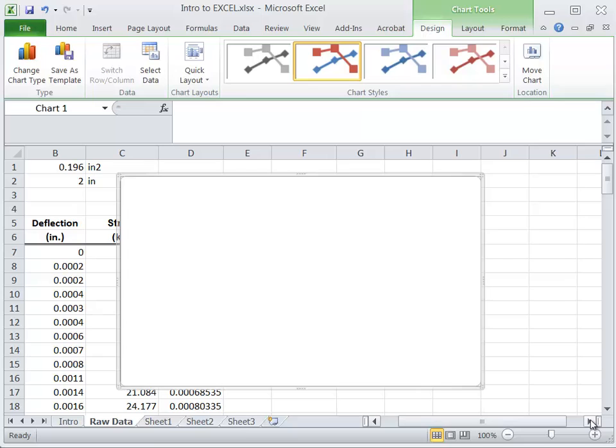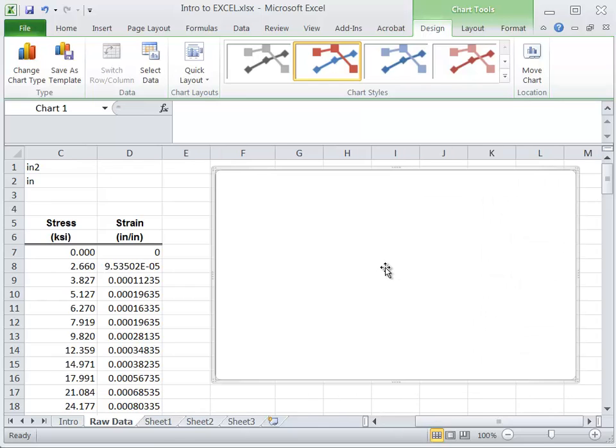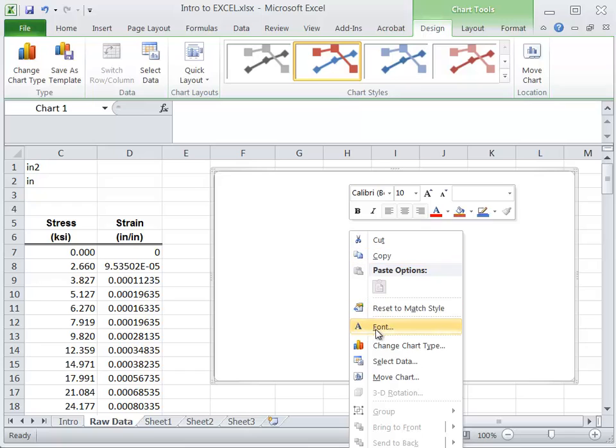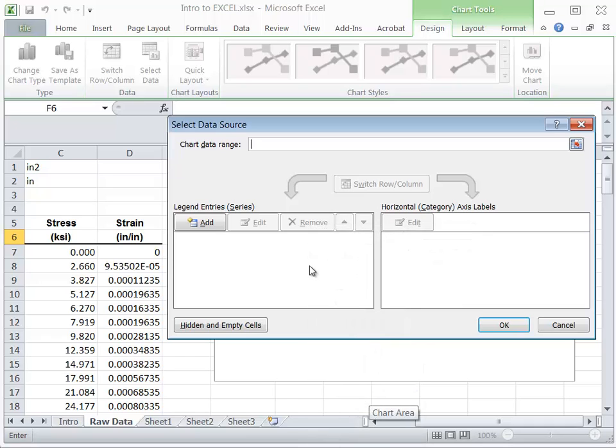I'm going to move my columns over a little bit just so I can see my chart and my stress strain data. There we go. Now the way to select data is, you right click the blank chart area and then you choose select data. For the data chart range, you could highlight the entire range of data. The program will then decide what is X and what is Y. I don't like it when the program decides it for me, so I just tell it what's X and Y.